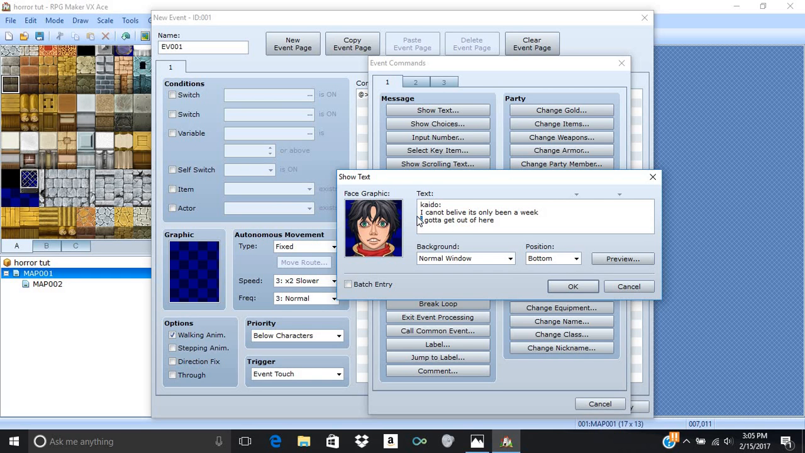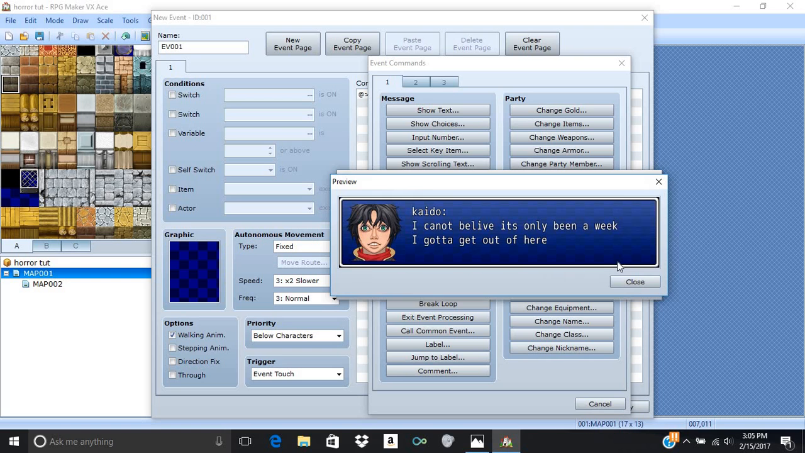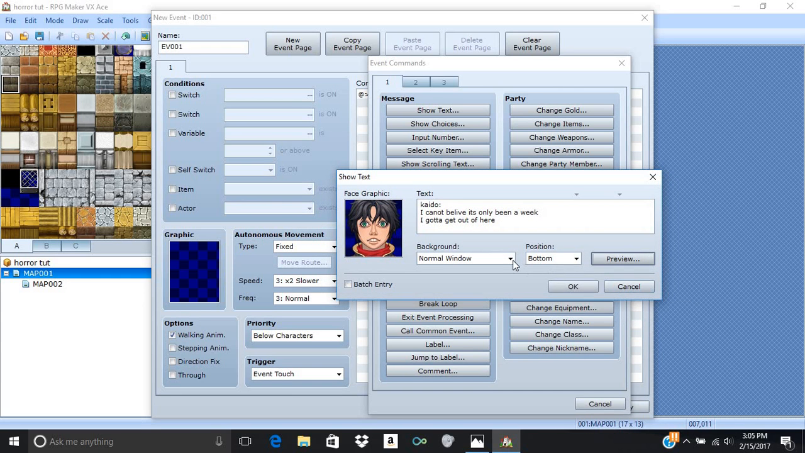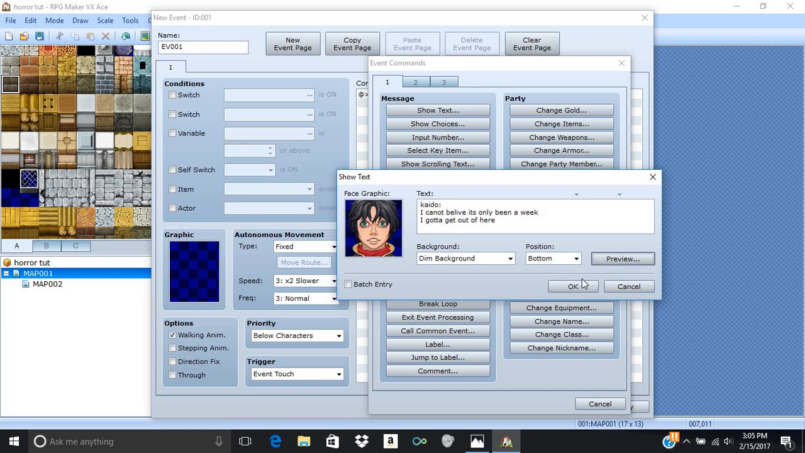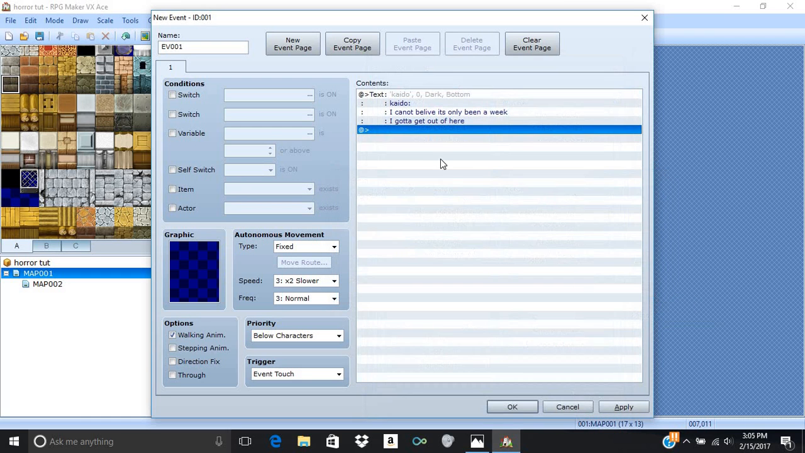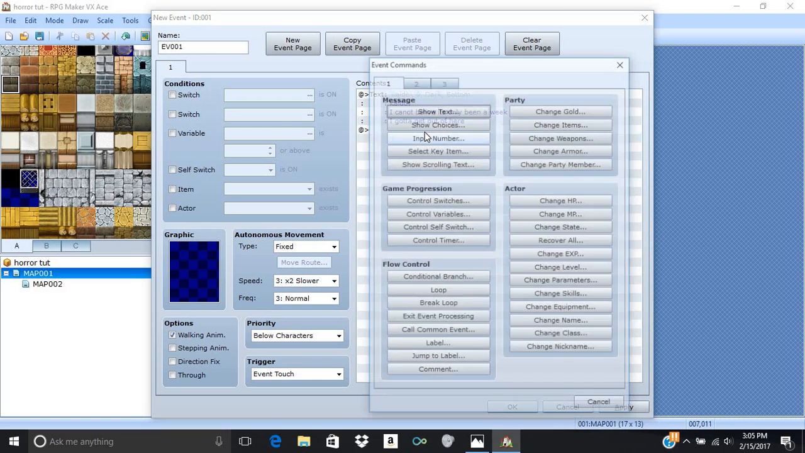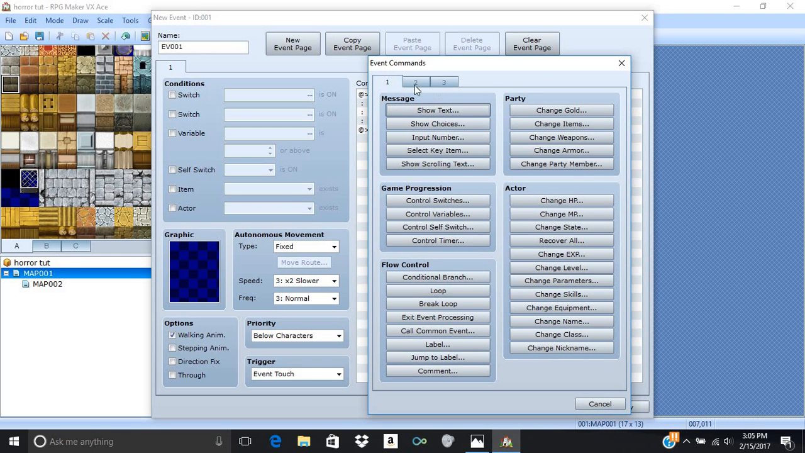Change lowercase I to capital I. And now we can see our text. But all we see is a little blue text box. Now how can we change that? Well, by going to dim background. Now click again with left click.